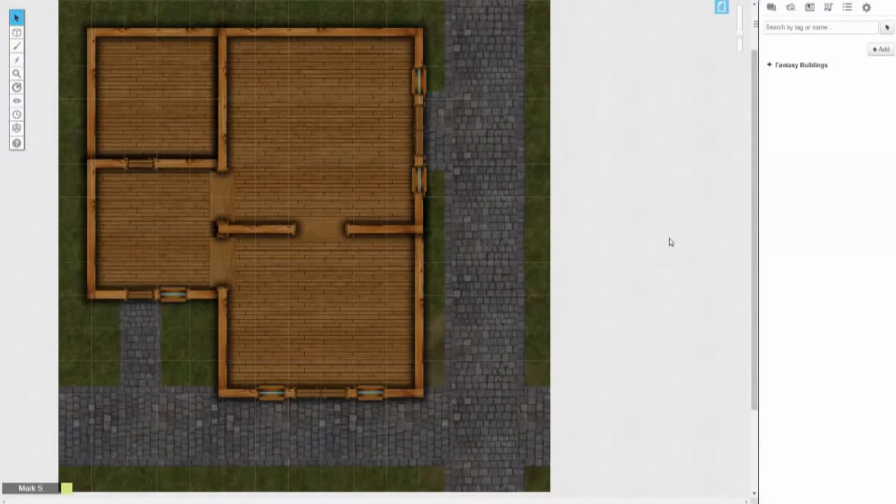So this is a tutorial for the fantasy building tile set and the fantasy building furnishings for taverns, inns, and homes, and whatever else they can be used for, which is included in the bundle, or you can buy the two sets separately if you just want one or the other. So, show you these real quick. They're real simple to use.